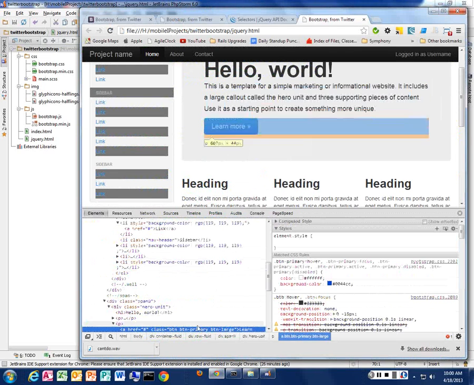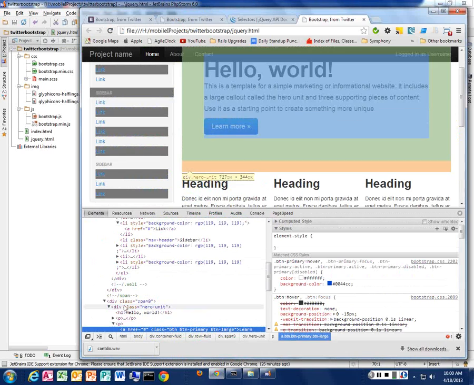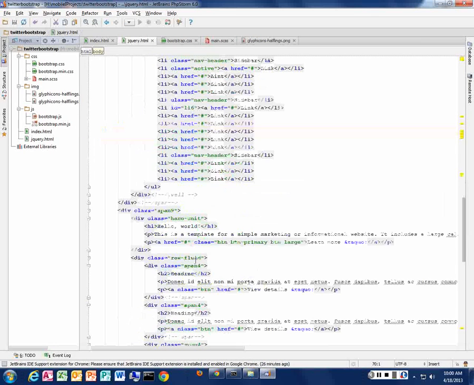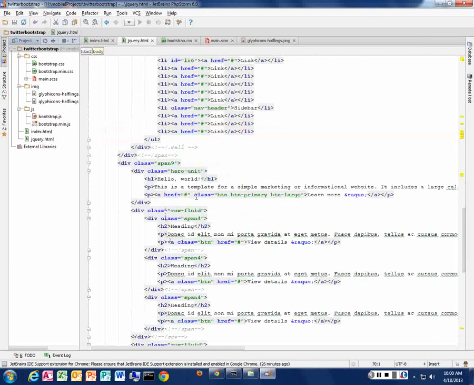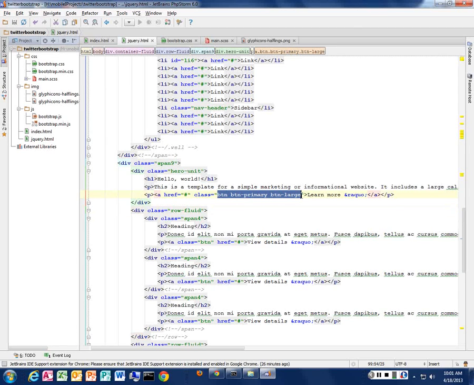Hello world. That's inside of my hero unit. That's this one, Learn more, right there. All right, so this is an A tag that's been given a style of button, and that was provided by the Twitter Bootstrap. So I'm going to give this an ID of something like learn more.